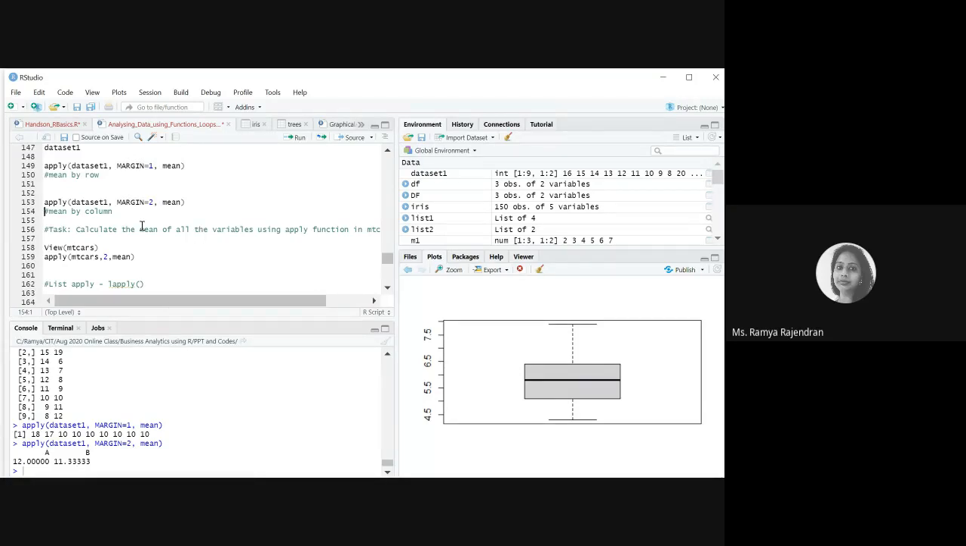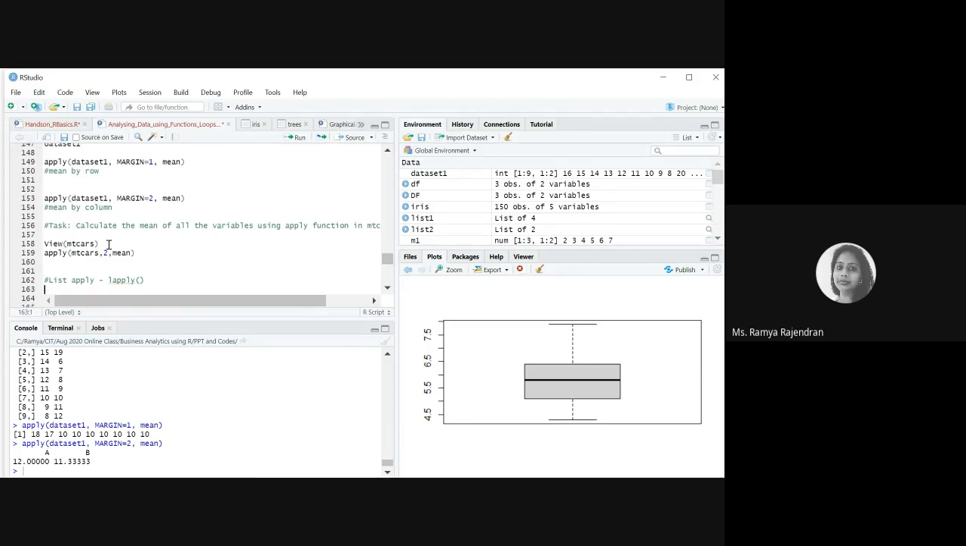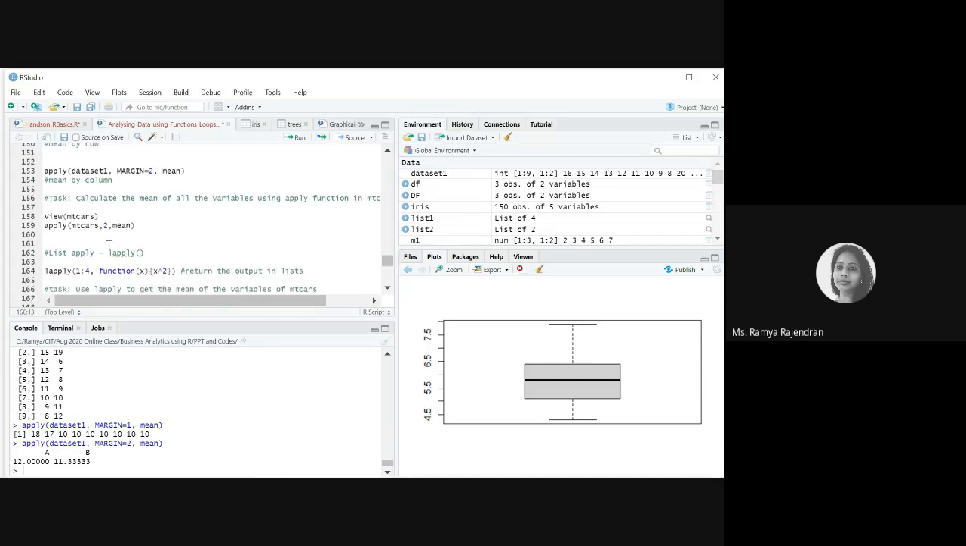Okay, so I have a task here for you: I want you to calculate the mean for all the variables in the mtcars data set, using this apply function, for all the variables. Instead of data set 1, you just have to give mtcars. That's all. I have it here, but I'm not going to run it for you. You have to do it. I just gave margin equal to 2 here, but you can just mention 2 or 1. You don't have to type margin.